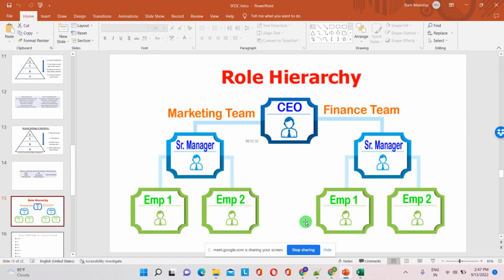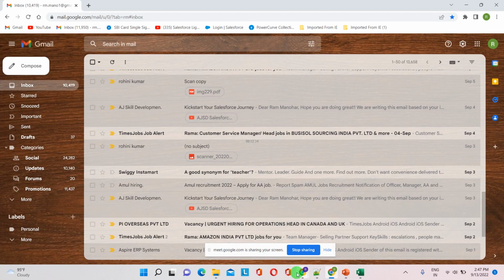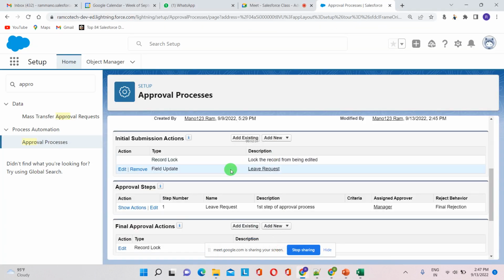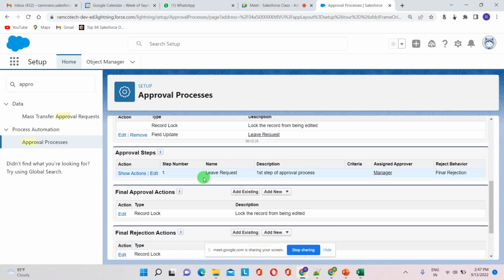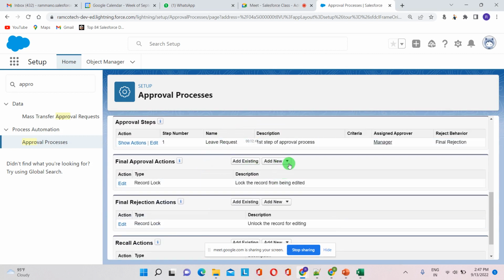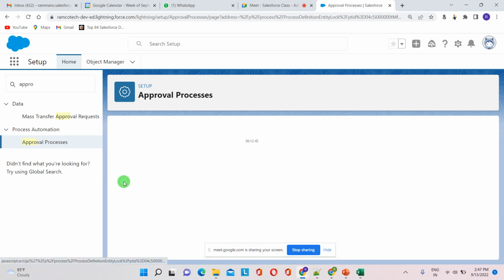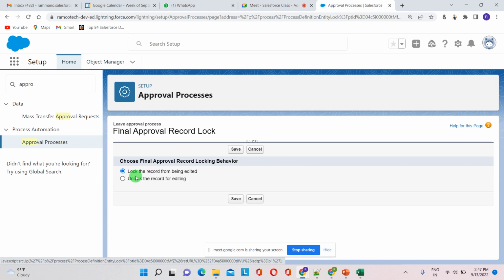But here, if you give like that, that will be a problem for the employee. So the final approval you can decide here directly. Who will be the final approver? You can decide here, and that will be the final approval step.